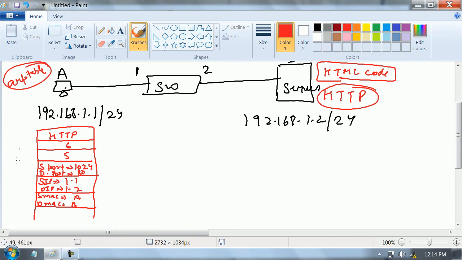Fine. After that, information will be converted into bits. Actually, at layer 1, information is not converted into bits.